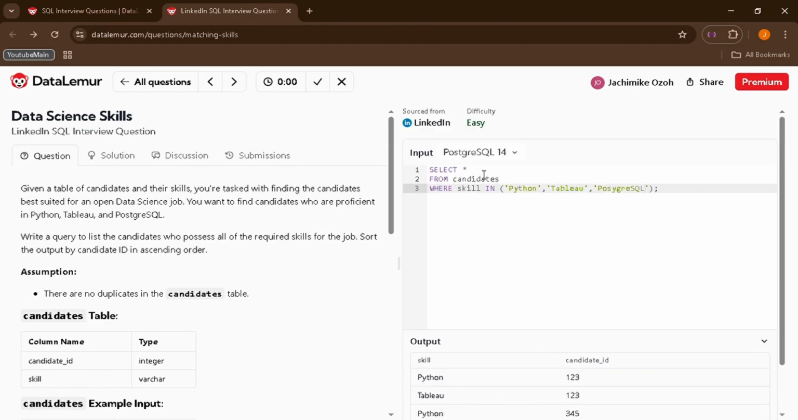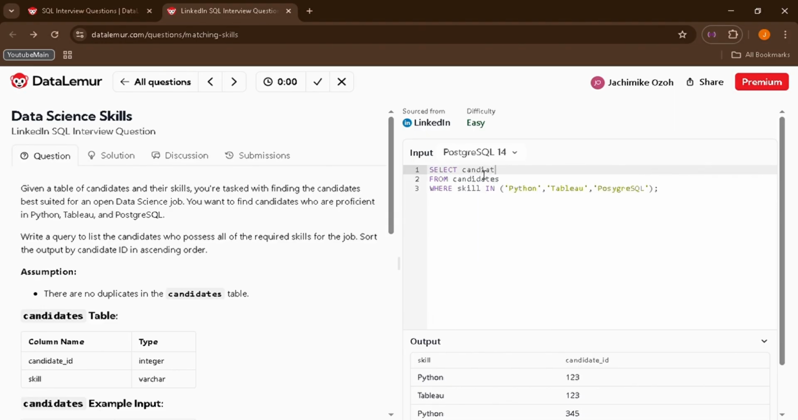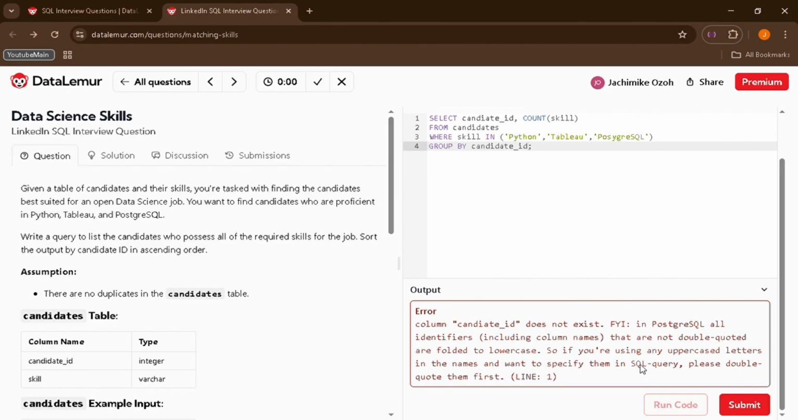Now the next step is candidate ID, and then we're going to do a count. So that's count skill, and then we're just going to group by candidate ID. Okay, so let's see what that gives us. It should give us a count.